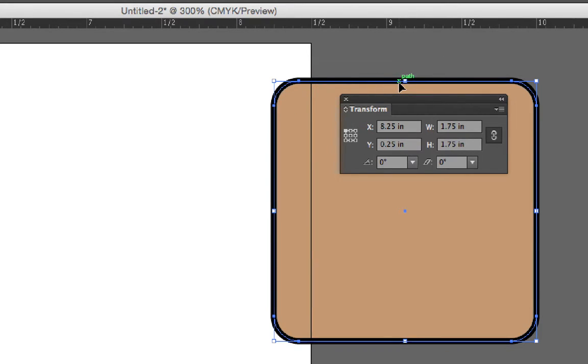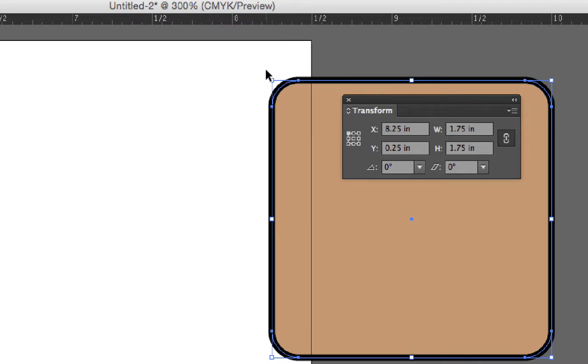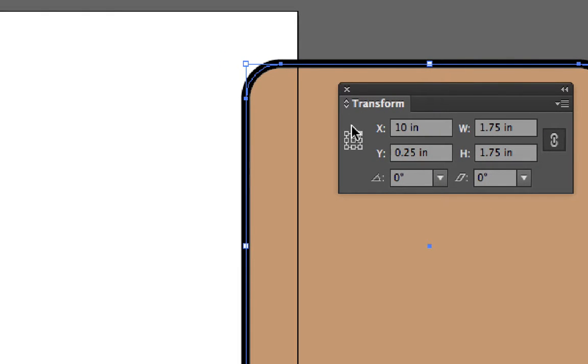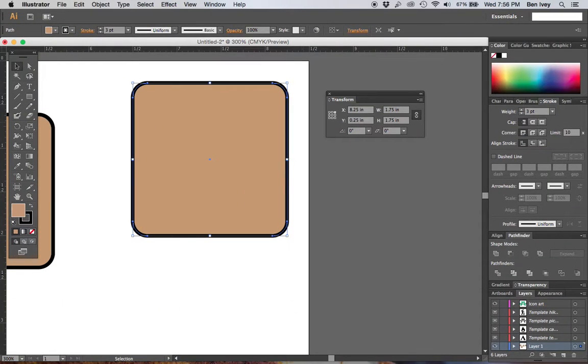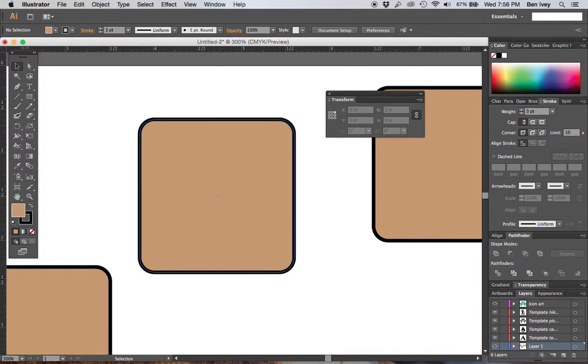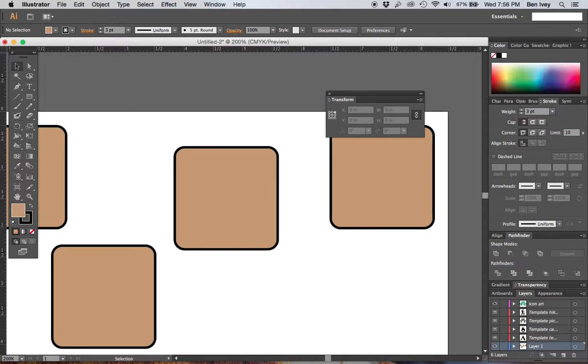It's over the edge. Remember, this is where our reference point comes in. It's still at 8 1/4, but this top left-hand corner is at 8 1/4. What I want is that top right-hand corner to be at 8 1/4. With the top right selected, now check out what happens when I type in 8.25. It moves it over exactly where it needs to be. So when you do your alignment and your placement of things, do be careful that you know exactly what reference point you have selected. I'm going to zoom out, Command and the minus sign.